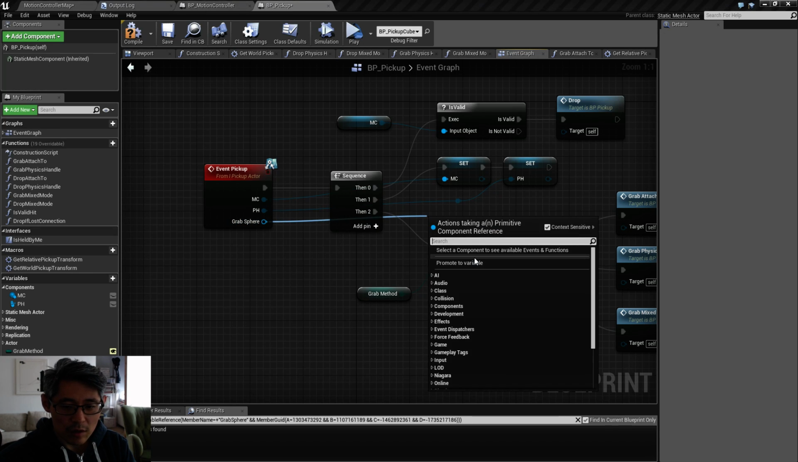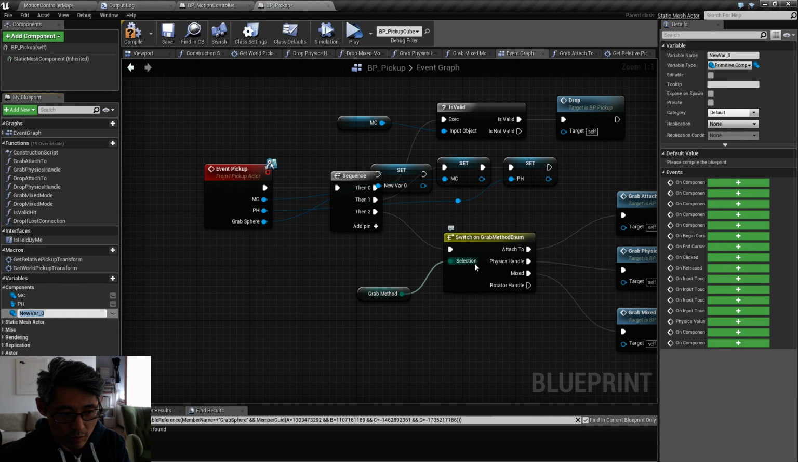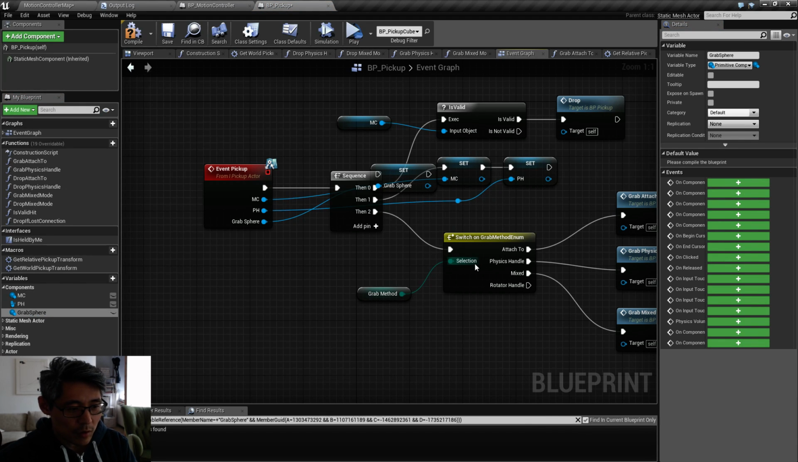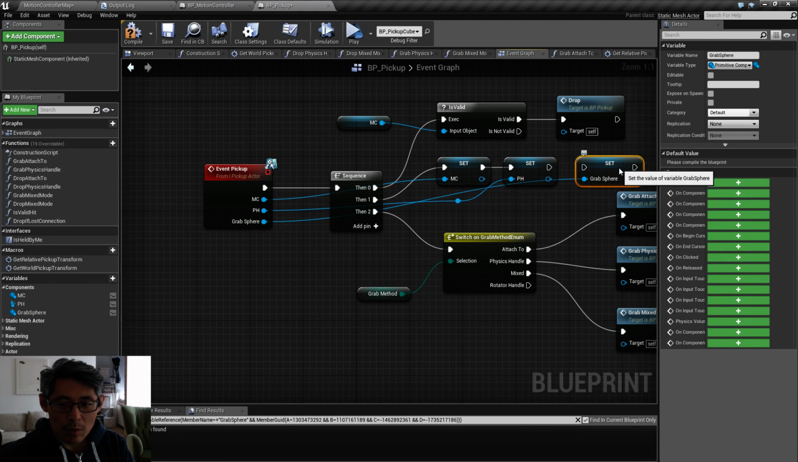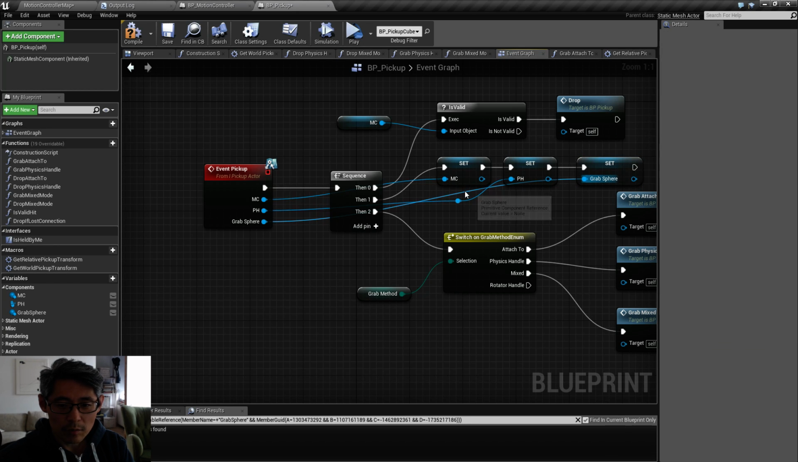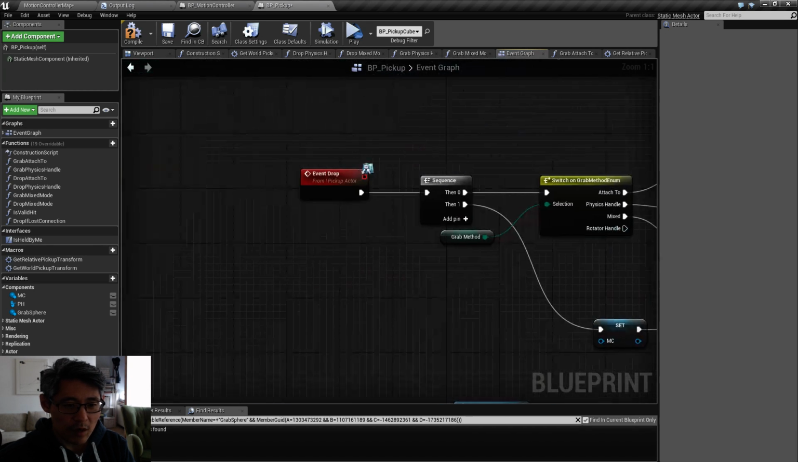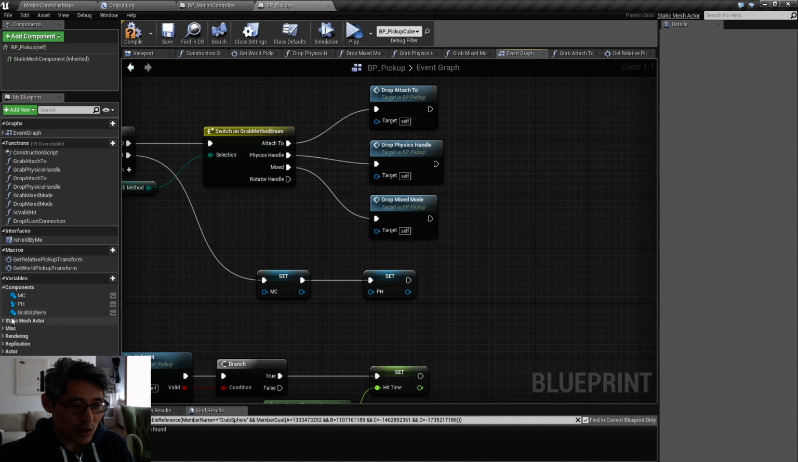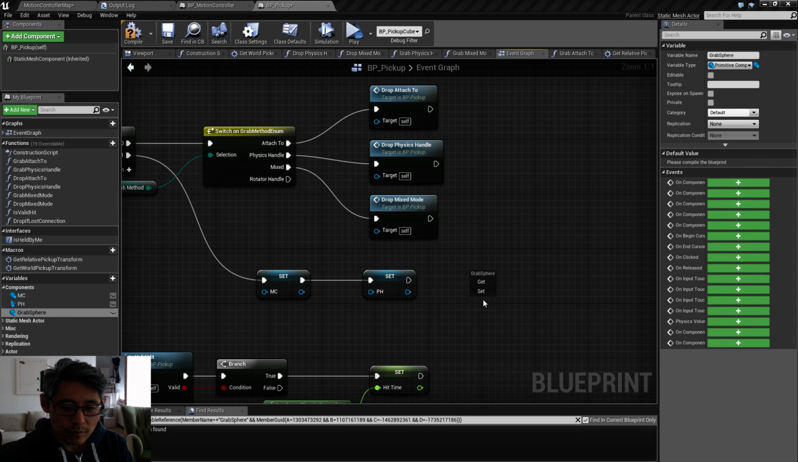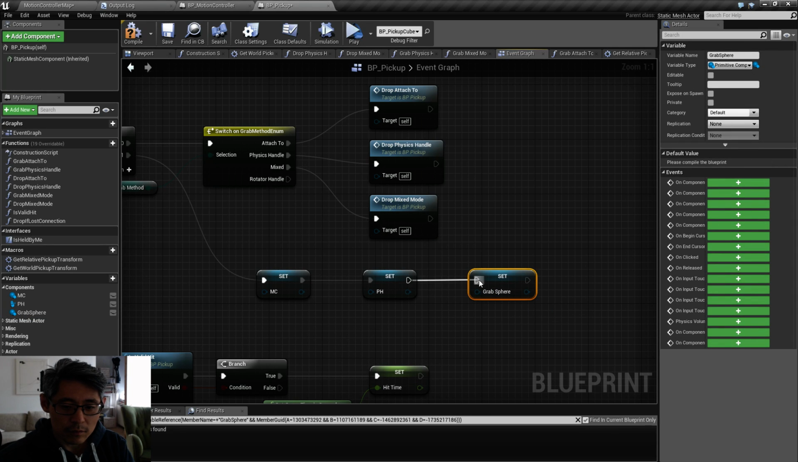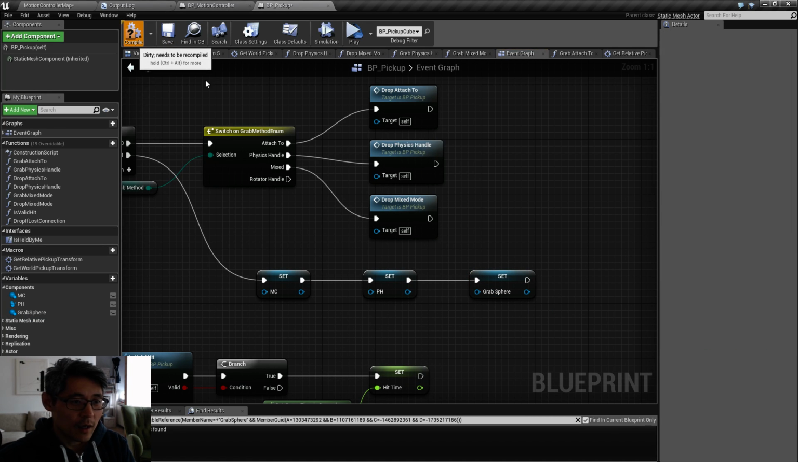So that is what I'm going to do here. I'm going to drag this out and say promote to variable and call it grab sphere. So I did something similar with the mover, I think. Pretty sure I did. So I'm setting it here on event pickup, and then on event drop I make sure to clear it again. Like that.